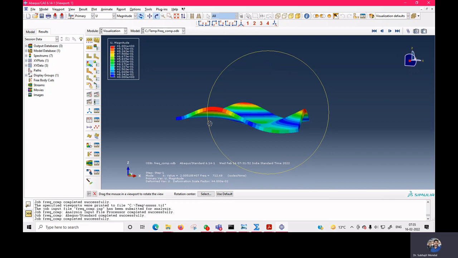Next, we are going to analyze the same thing using shell elements, and we have to make a judgment about which element we should use to model the composite plate. That is in the next video. So let me stop it here.